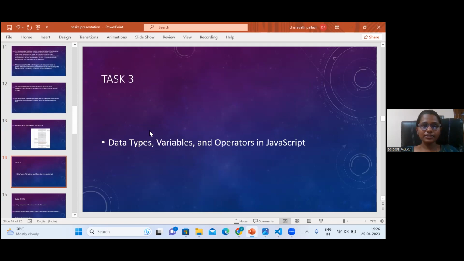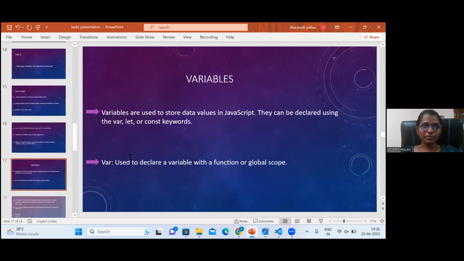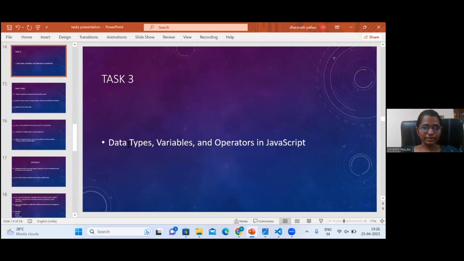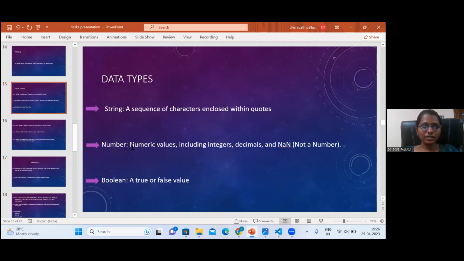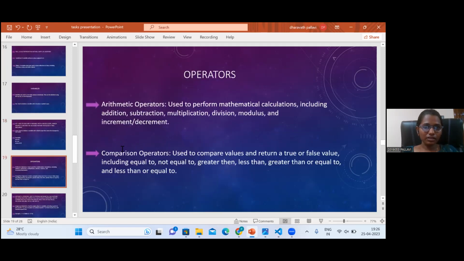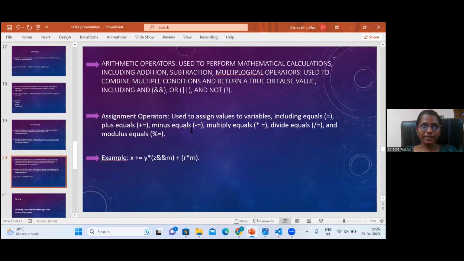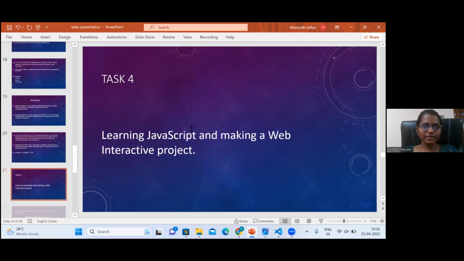And then my task 3 is data types, variables, and operators in JavaScript, where I have defined strings, numbers, and boolean. And this is my JavaScript with data variables. I have defined data types, variables, and operators in JavaScript. And this is the example. I have defined all the operators.